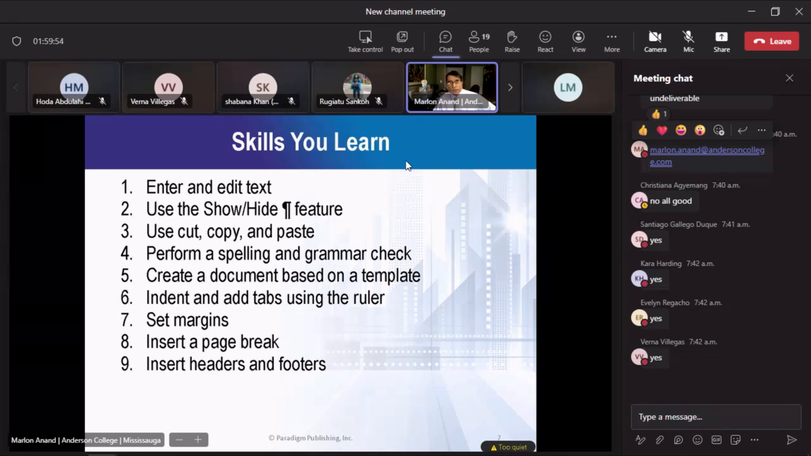So we'll do cut, copy, and paste, spelling and grammar checks, creating documents based on templates, indentations, tabs, margins, page breaks, and headers and footers. That's the official stuff. And there's going to be some unofficial stuff I will sneak in there as well, just for your benefit.